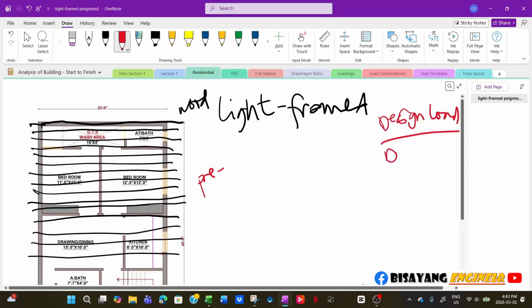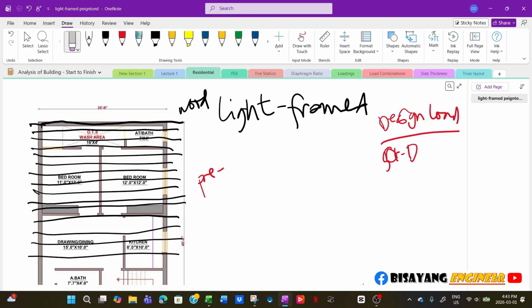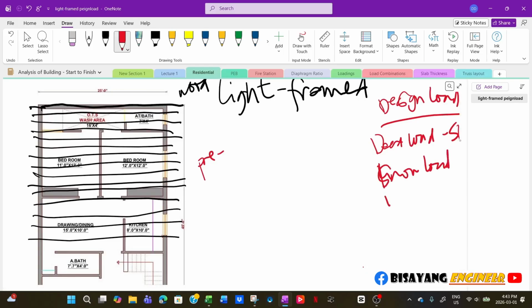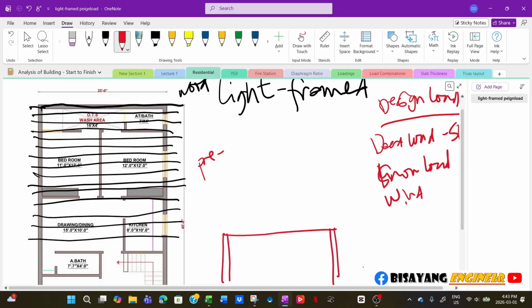There you specify the dead load, the superimposed dead load, the roof live load or snow load, and then the wind load. Now, assuming this is a gable truss, if you look at the section, if this is your building, this is your wall, it will be like this one.